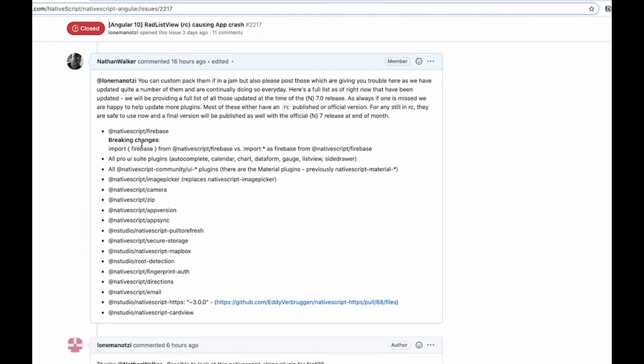The only breaking change in these thus far has been in Firebase. And Firebase that's published in @NativeScript Firebase now under an RC. This will be the 7.0 compatible version of that. It introduces a Firebase ESM symbol that you can use versus the standard star as Firebase that a lot of people were using. So that's the only breaking change out of these thus far.